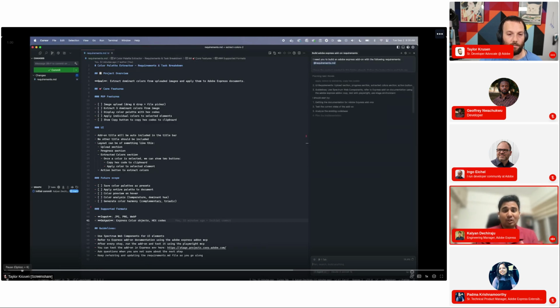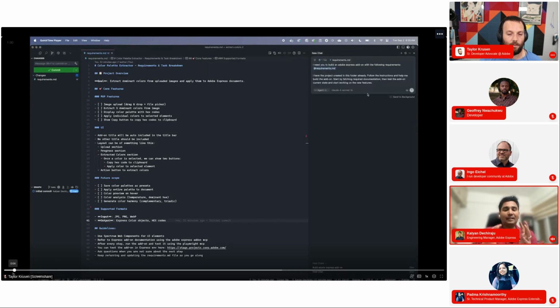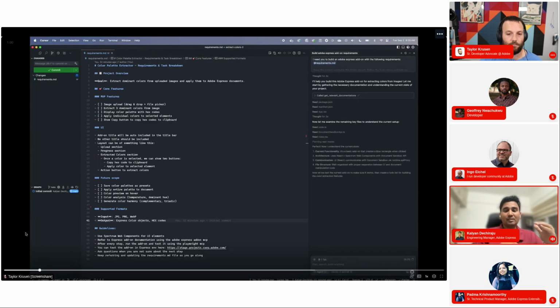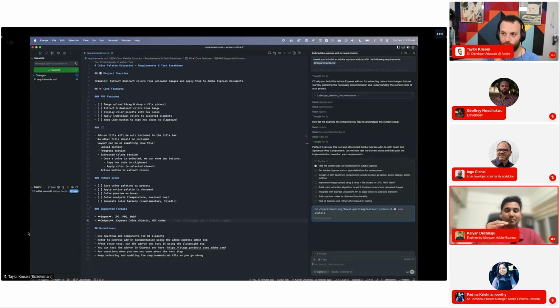Yeah. So when the cursor got to work, what it did was it called our MCP, got the required documentation, and then understood the code base. And then once it got a good idea about it, it began running. Let it play, Taylor. That's fine. Yeah, so it understood the code base, it read all the files. Once it got the context of what it's dealing with, it created a bunch of to-dos.